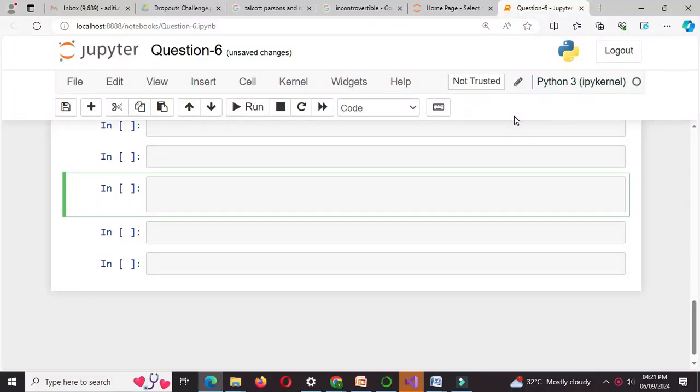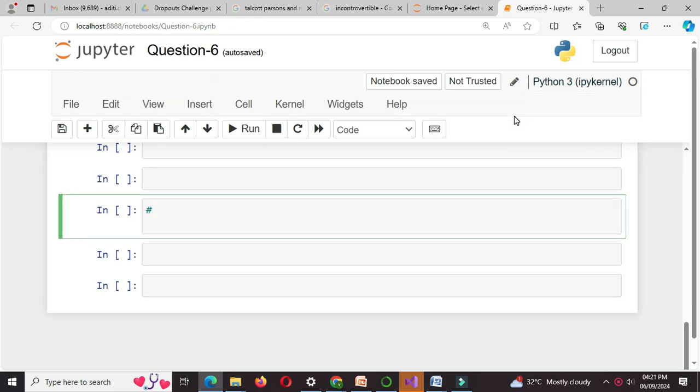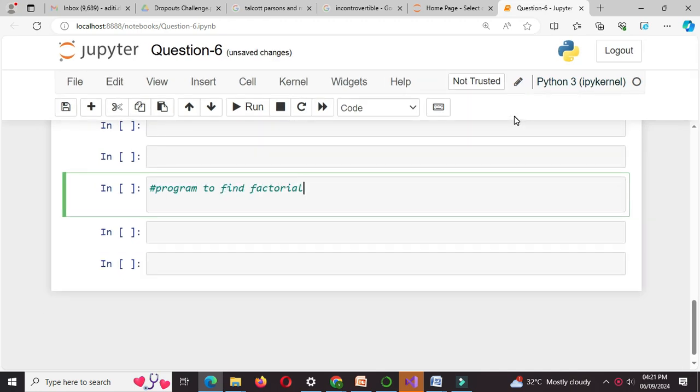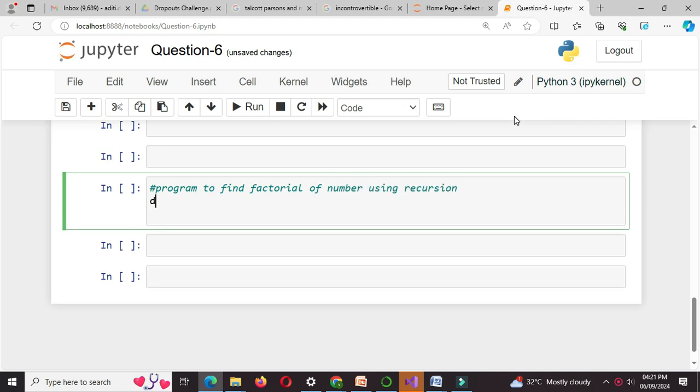Here we will write a Python program to find factorial of a number using recursion. So in comment line we will write. For this we will define one function factorial with one parameter.